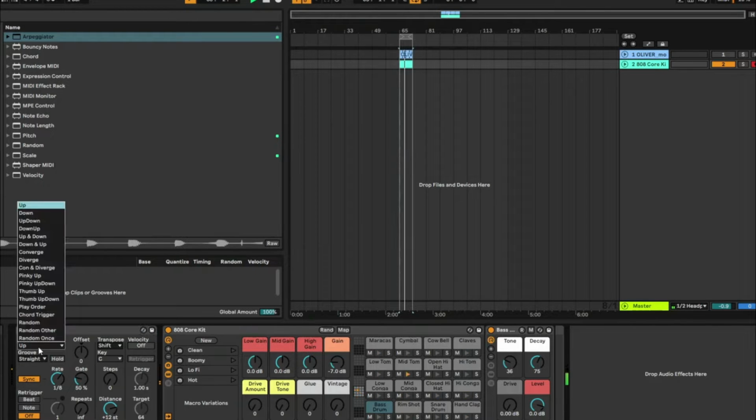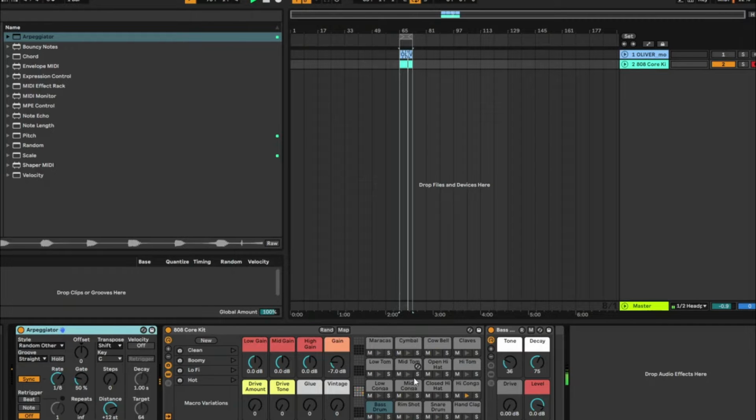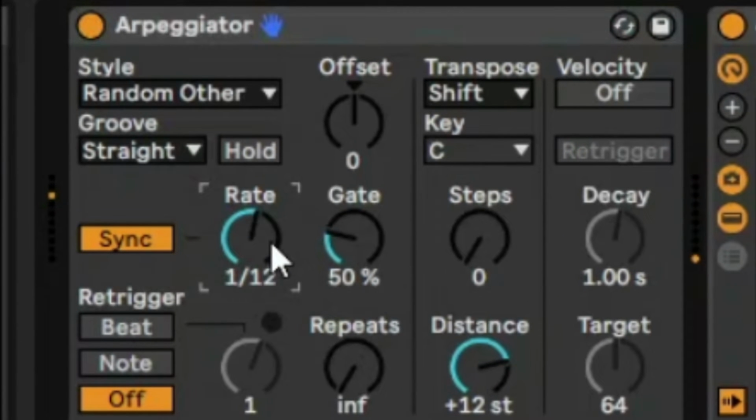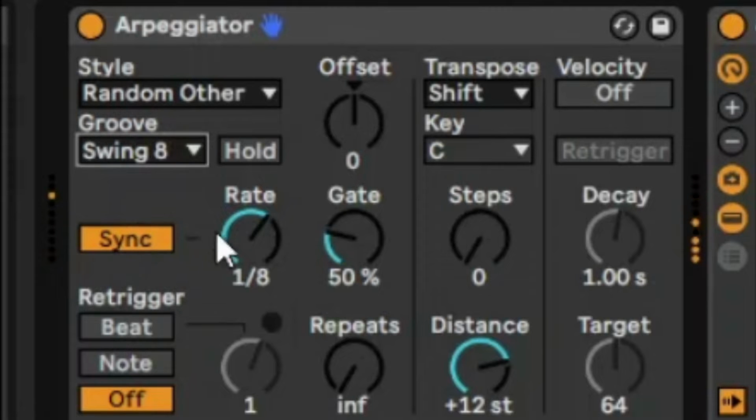So what we're going to do is change the style. We're going to go random other, so it just plays the instruments randomly. We're going to keep the rate there, but we're going to add a bit of swing. Remember, the rate and the swing do go together. If you want swing 16, it's better to have rate 16. It's not a golden rule, but basically that's what I do. Just make that gate a bit tighter like that, about 37, 40-ish.